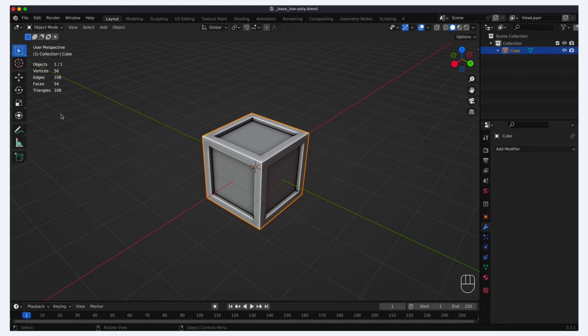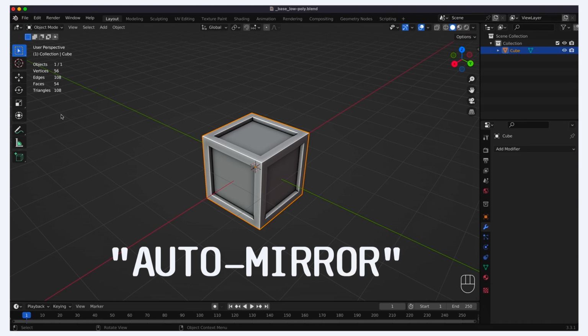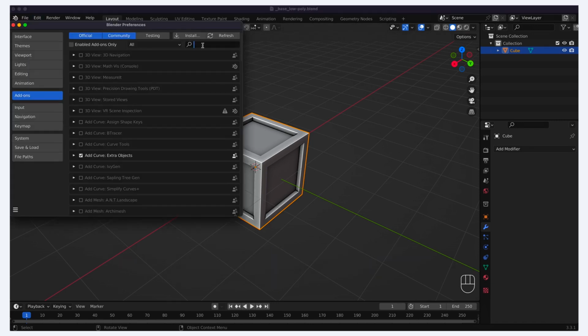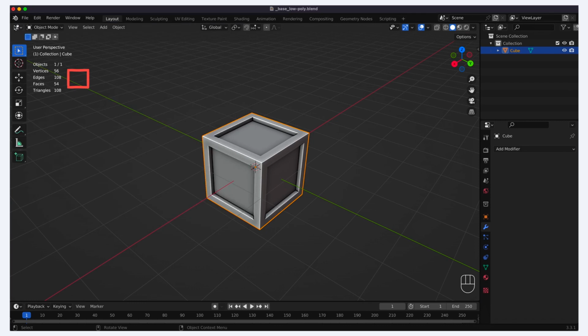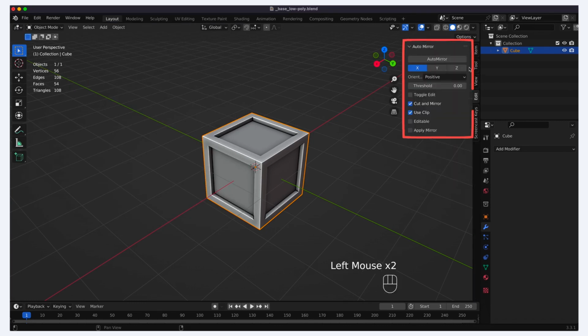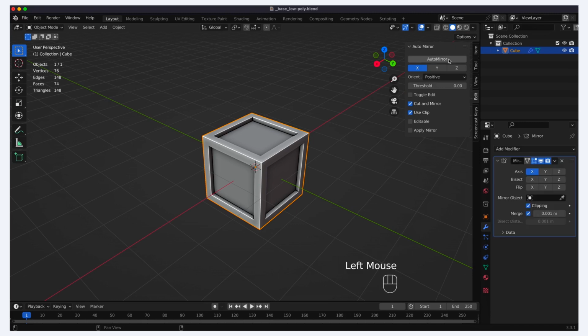The trick here is to use Blender's built-in Auto Mirror plugin. Once you've enabled it in your user preferences, you'll have a new section in your N Panel Edit tab to easily add a pre-configured mirror modifier to your selected model. Here we can add 3 modifiers along the X, Y and Z axis.